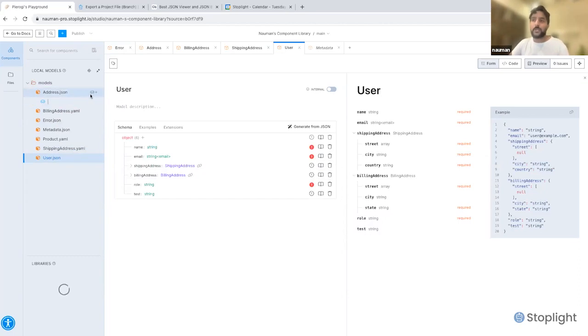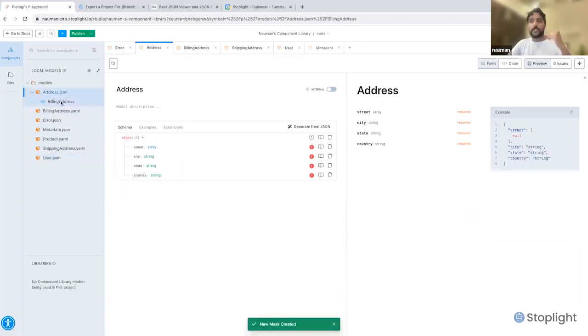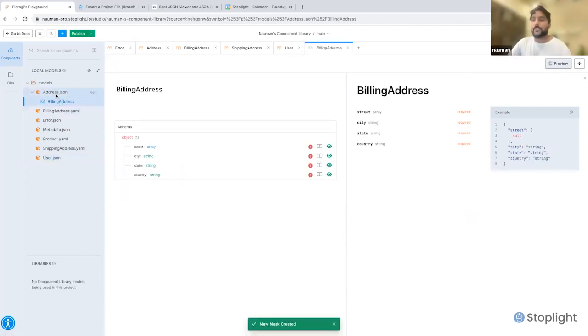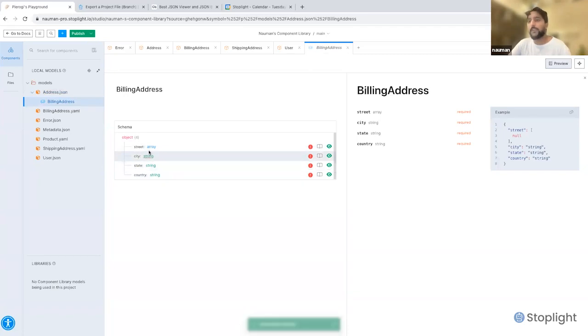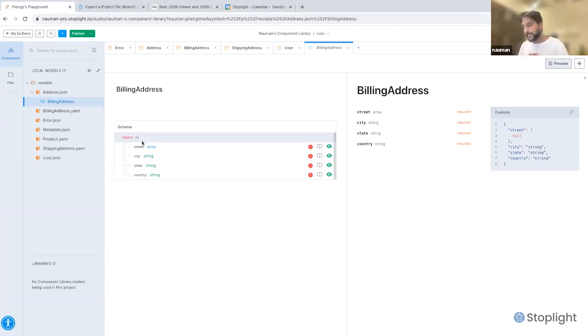So as I hover over one of these models, I'd see this option of creating a mask. And I can go ahead and put billing address as a mask that I want to create. And now that the mask shows up, like you can see, the fields that we have within the address model also show up in billing address. You do not have the ability to add new fields. The idea is that the parent model is all-encompassing in terms of what fields it should contain, and this is a subset.